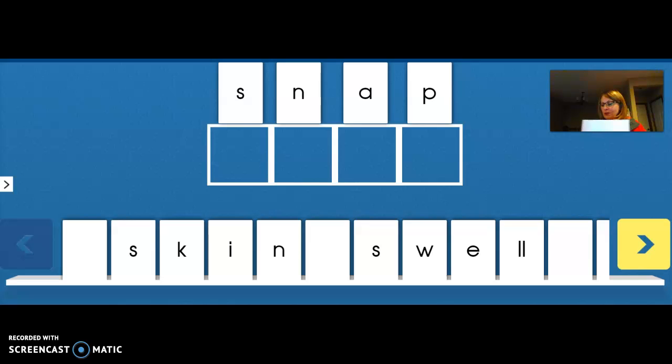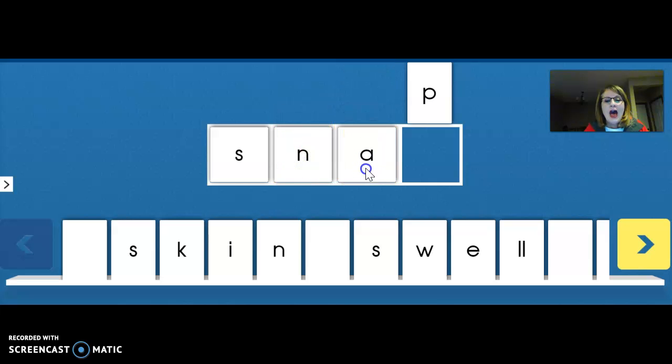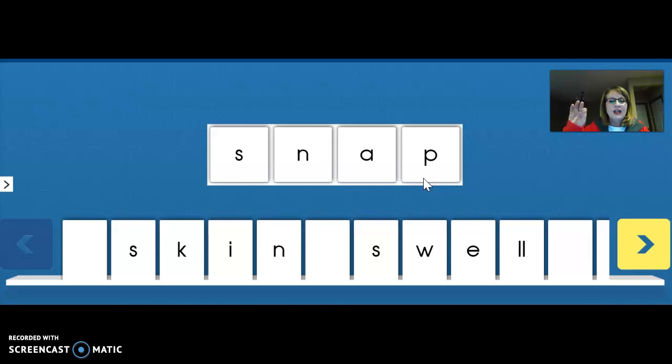Okay, here we go. Today, we're going to say the word, blend it, and then tap it and map it. So our first word today is snap, snap. Let's blend it. S, n, a, p, snap. Tap it with me. S, n, a, p, snap.